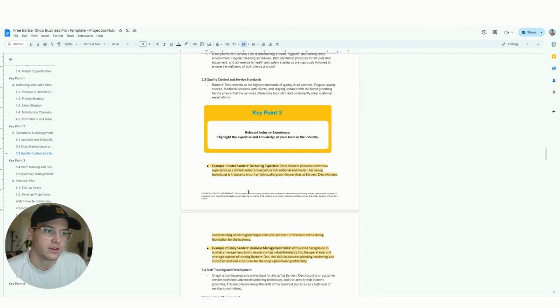Make sure you go into detail on highlighting the strengths in the experience of you and your team, your launch team.